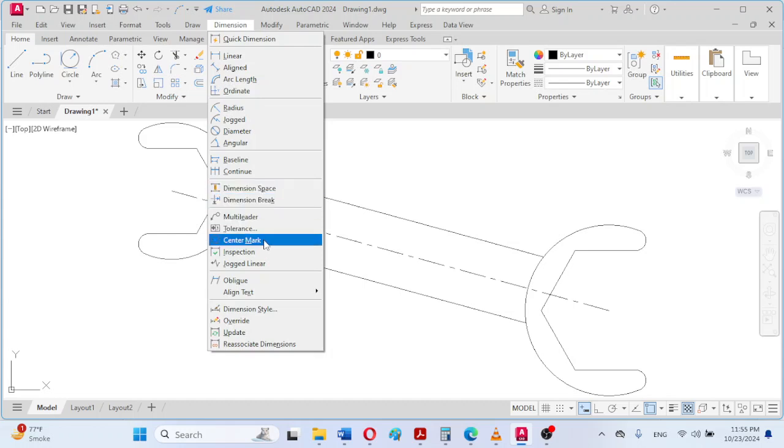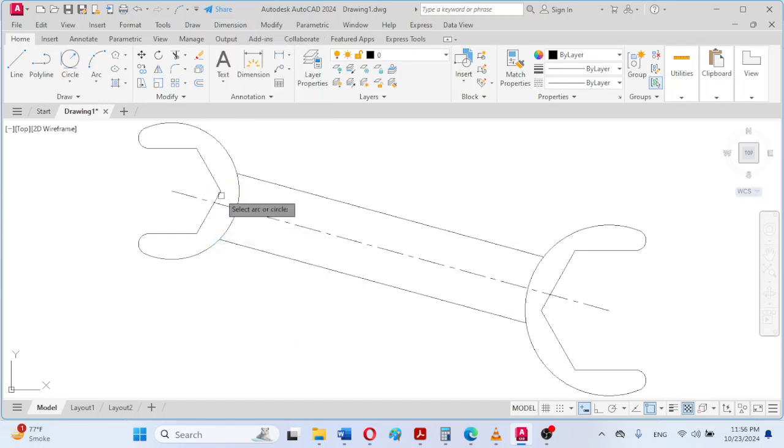the center mark command, or we can simply type DIMCENTER on the command line, and then we will be clicking on the boundary of this circle, and then we will again press, and click on the boundary of this circle, and in this way center lines will be added.